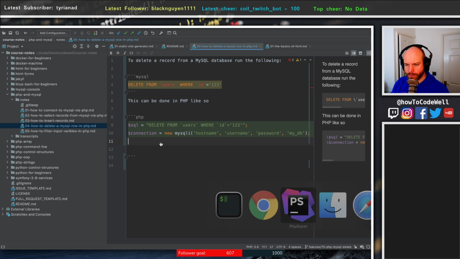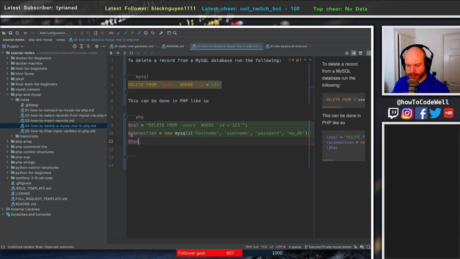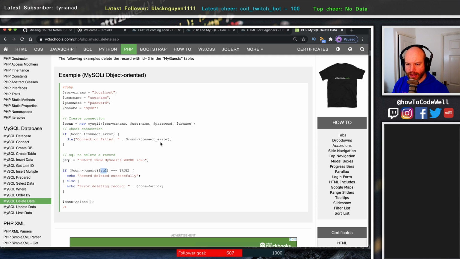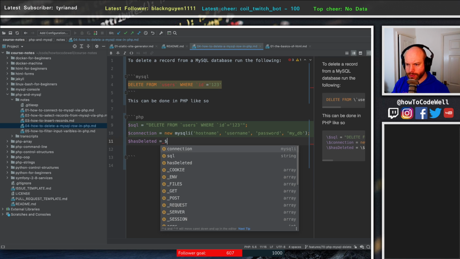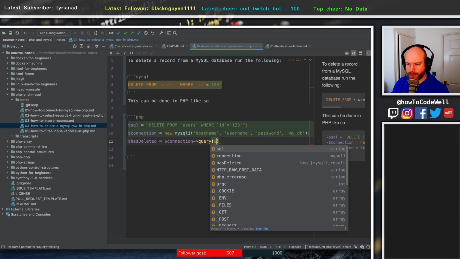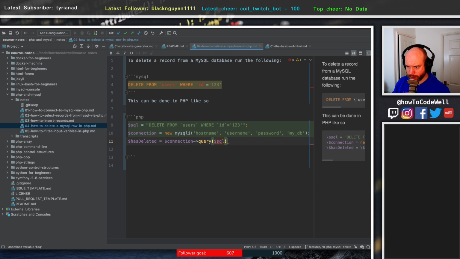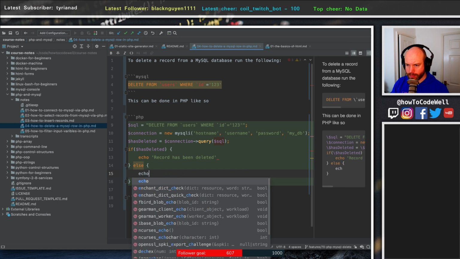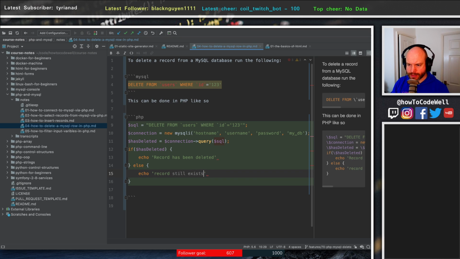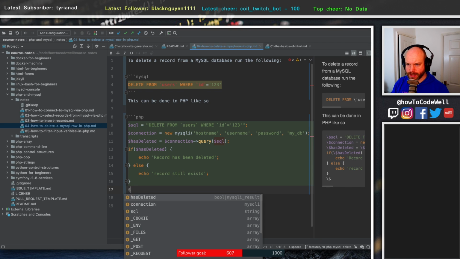Okay, so to do it nice and clean, I would do has deleted, right? Because we know that that's going to be returning a Boolean. And we would do a connection query passing in the SQL. So we would do connection, and then we would do the query, and then we pass in the SQL like this. Now this is going to return a Boolean, so whether it's true or false. So we can then do if has deleted, and that will obviously be a Boolean check. So we could do echo record has been deleted, else record still exists. And I'm not using JavaScript anymore, so I need to put in my quotes, my semicolon, whatever they're called. And then after this, yes, we would do the connection close.